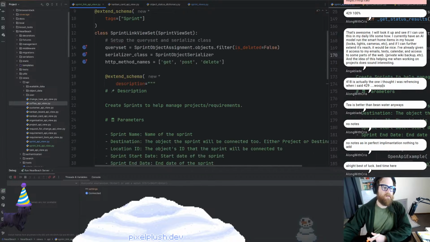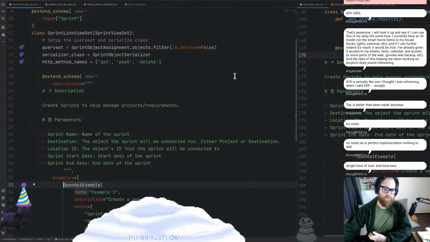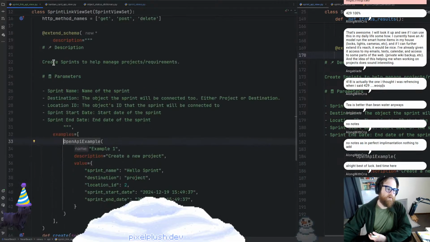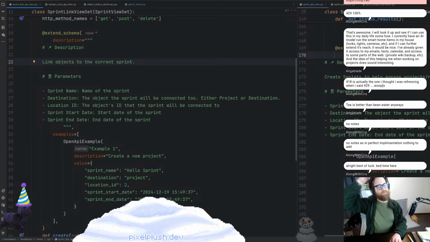So this, opening up that so I can just focus on this. So create sprints to help manage. Not quite. This is create or link objects to the current sprint. All right, cool. And then parameters, we'll see what parameters we need.